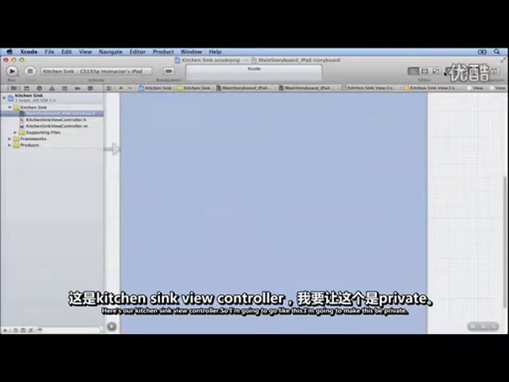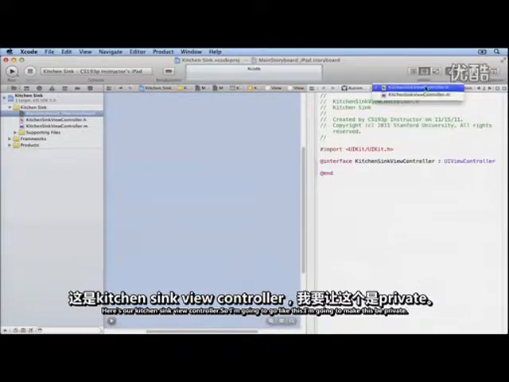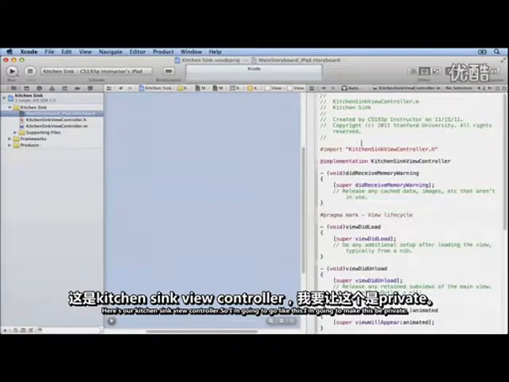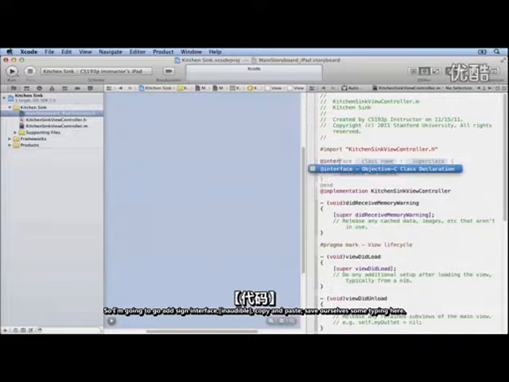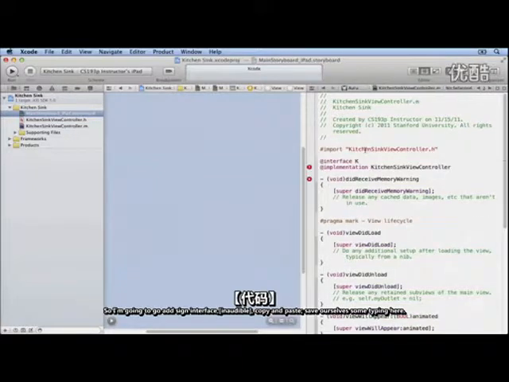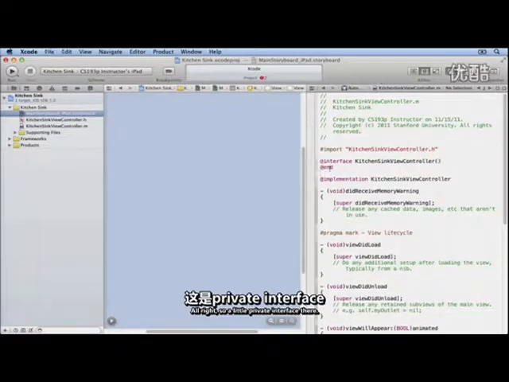So I'm going to go like this. Here's our kitchen sink view controller. I'm going to make this be private. So I'm going to go @interface. Actually, let's copy and paste, save ourselves some typing here. All right, so I have a little private interface there.